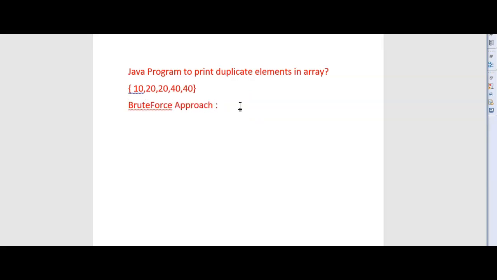In this brute force approach, we'll iterate through this array and compare each element with the other elements. Suppose 10 will be compared with the rest of the elements and we'll check whether that element is present or not. If the element is present, then we say it is an already existing or duplicate element. 10 will be compared with 20, false, then with 20, then with 40 and 40 again. So if you see, 10 appears only once.